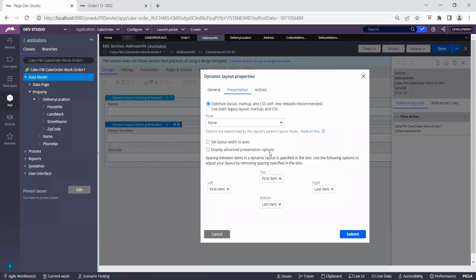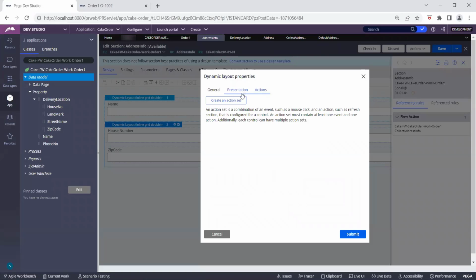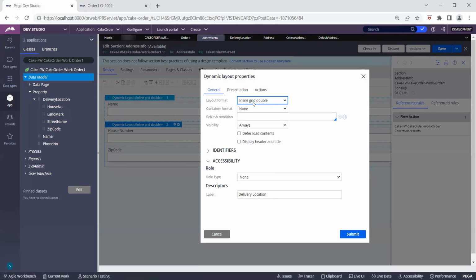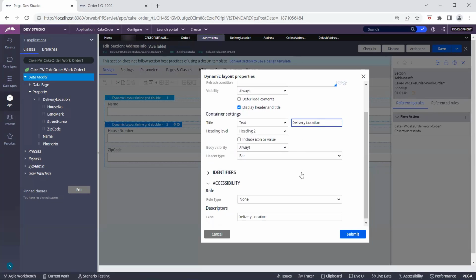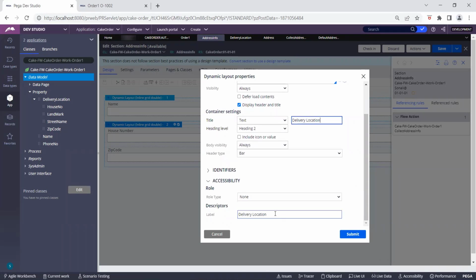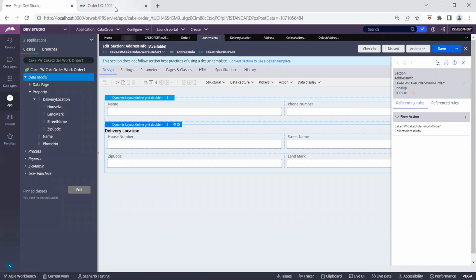Presentation. Display header and title. Yeah, try giving it. See, if suppose something is not coming, you need to revert back the old changes. Below you have given delivery location, right? You remove that one because it's not useful, right? Delivery location, body visibility. Now it's coming, right?